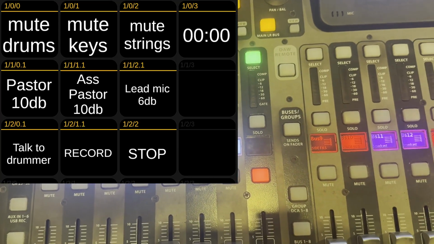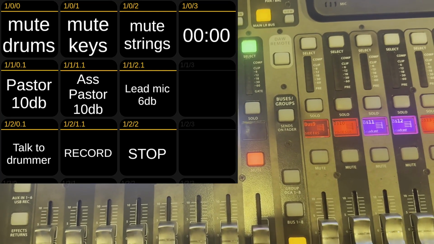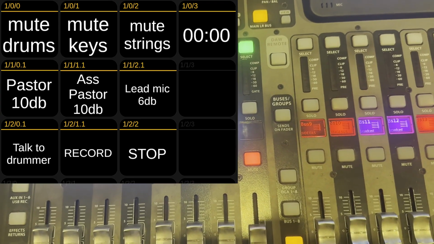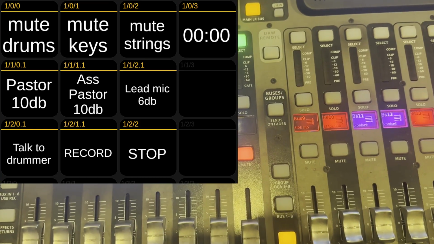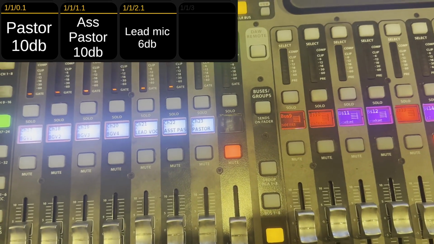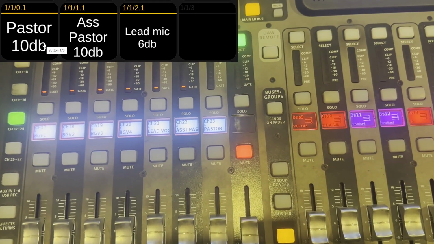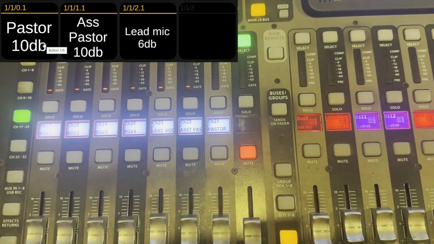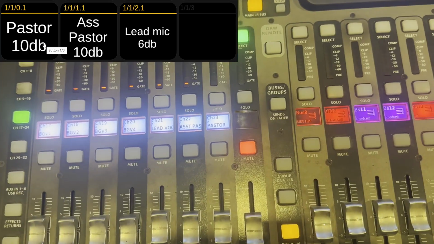Alright, so for the third feature, I'm going to be showing you the mic level control. I have pastor 10 dB, assistant pastor 10 dB, lead mic 6 dB. Basically these are the main speech microphones in my church, and if I engage the pastor 10 dB button, it would take my pastor's mic fader level to 10 dB, and if I disengage it, it brings it back to unity gain.